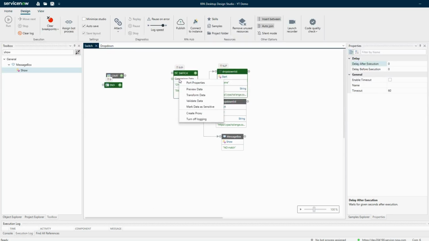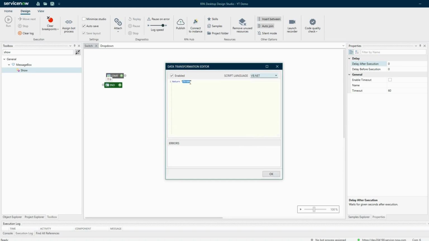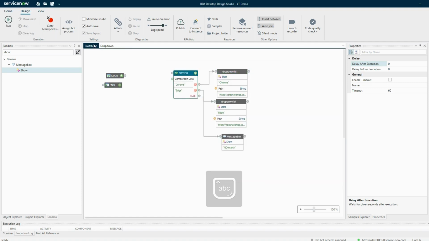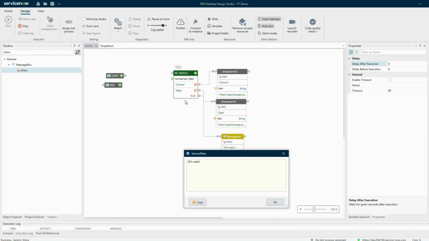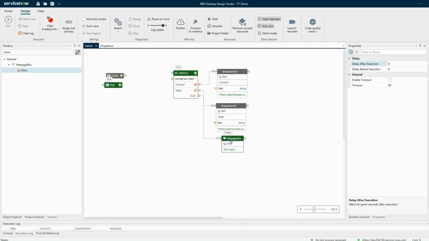Okay, this time Chrome is matched, so it also launched the application in Chrome itself. So let's see what happens if I give some different value. Let's say I give Firefox. Okay, let me run this. Since we do not have that option, it is coming to the else block and we see the exact message over there. So this is a very basic example.